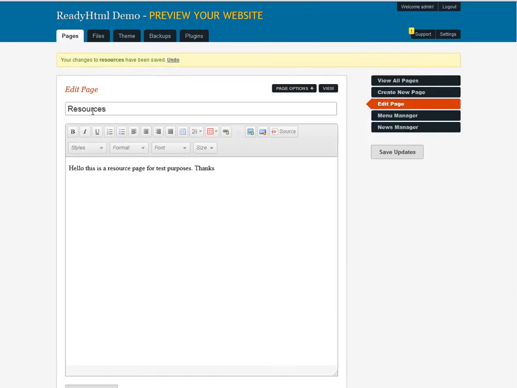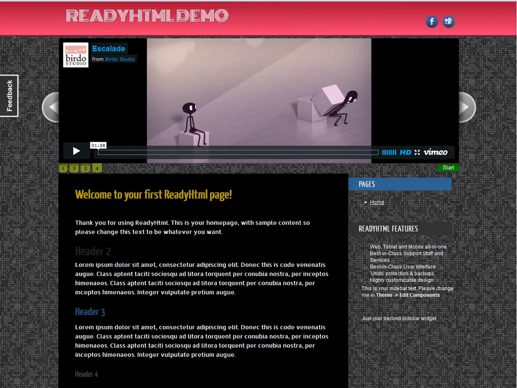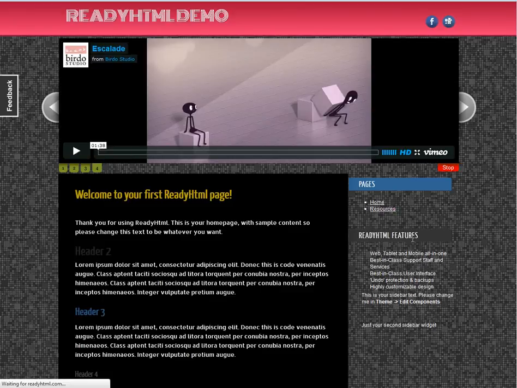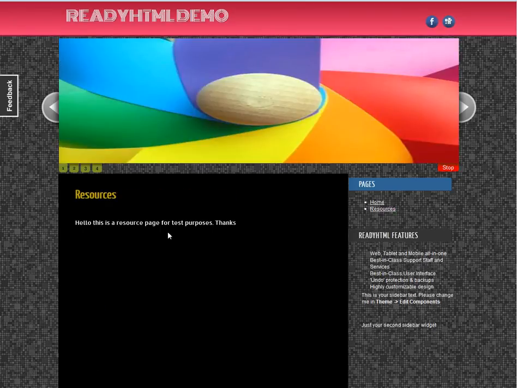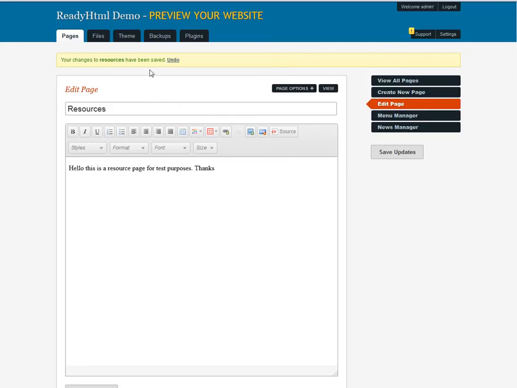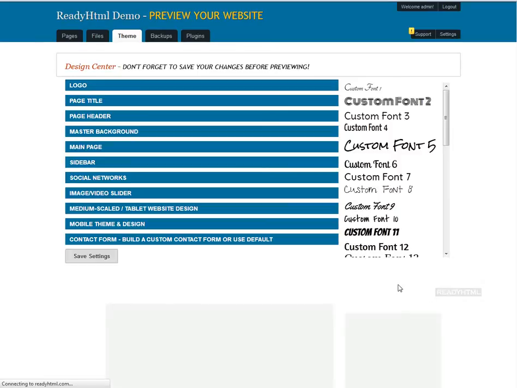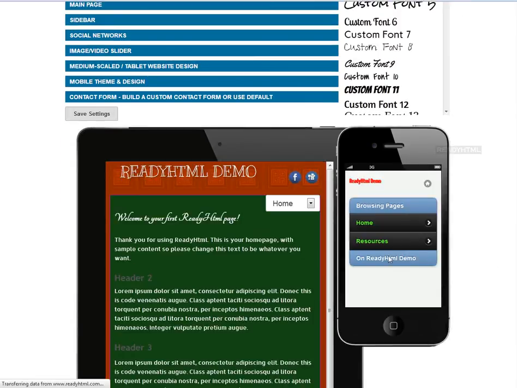So just by creating that page, I can come to my main website and I have resources right there. It's created. That's resources. Now this is a cool part. If I came back to my theme and my design center, my mobile devices have already picked up the new page and are already displaying it because everything on ReadyHtml is dynamic, including your mobile and your tablet.